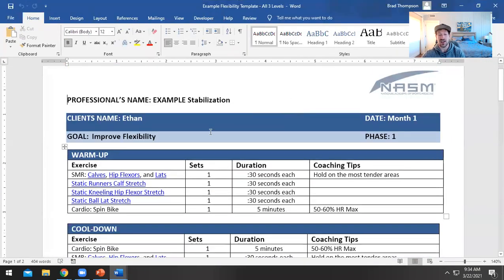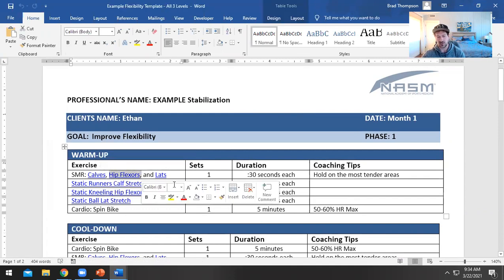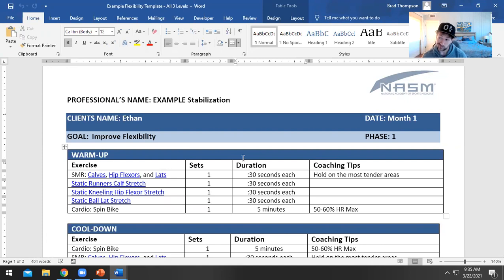So let's say I had a client with really tight hip flexors, right? And he's got a really bad excessive lean and a low back arch, right? So he's got tight calves, tight hip flexors, and tight lats, all of those things. His lats are really tight. That's why his back's arching. His hips are really tight. That's why his back's arching. His calves are really tight. That's why he's leaning, and it could also still cause some back arching.